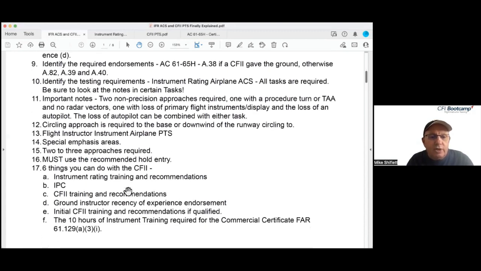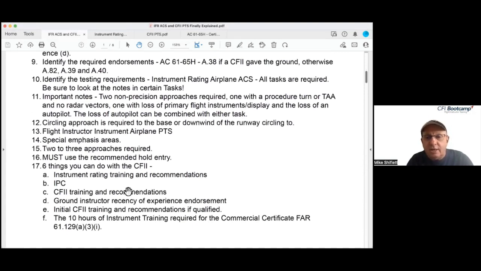Now we look at the flight instructor instrument airplane PTS. It's a PTS, right? Yeah. Let's see. Special emphasis areas are there. So there's 13 or 15 of them, something like that. One of them is, you know, positive change of flight controls. You can look at them later, but it's in the front matter. Well, and then 2 to 3 approaches are required, and you must use the recommended hold entry. So in the regular instrument rating, it's not required for certain that you use the recommended hold with teardrop, parallel, direct. But in the PTS, it requires you to do it. So that's that. We'll look at the document here. I have it up here, so we'll look at it. But just some overview first.